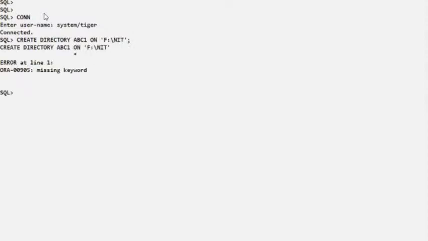Now I just clear this. So now tell me, which user do I want to connect with? System administrator. Password is Tiger. After that, what do you want to create? Create directory. Directory name is ABC or AB1 or ABC1. Now, what is the path? F:/NIT. Then the AS keyword. Okay, yes, directory created. This directory was created by the admin. So what is your path location name? ABC1. Fine.